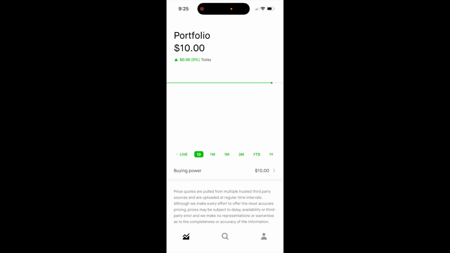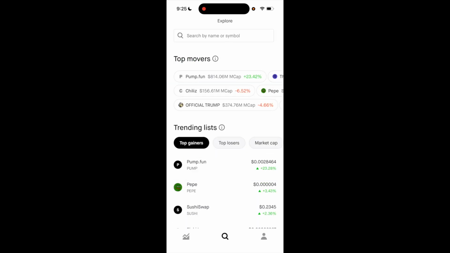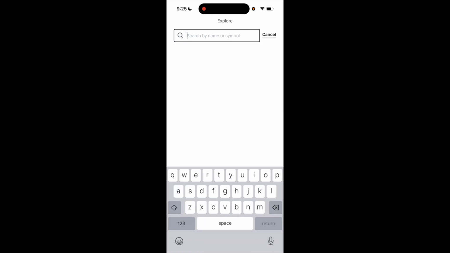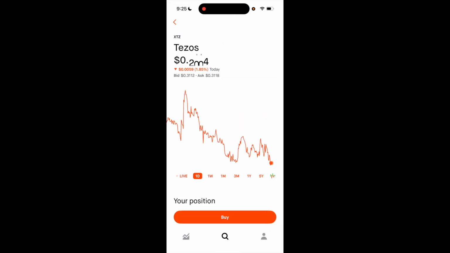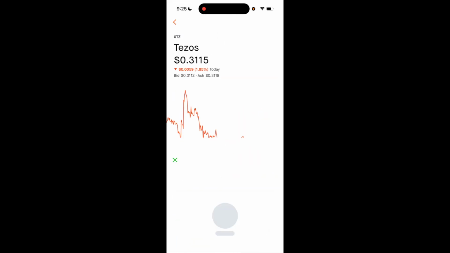So this is how to buy Tezos crypto in Canada on Robinhood. Once you guys open up Robinhood, go down to the bottom bar in the middle and select on the search icon. Then at the top where it says search by name or symbol, just start typing in Tezos or ticker symbol XTZ and then select it. And then at the bottom, press buy.